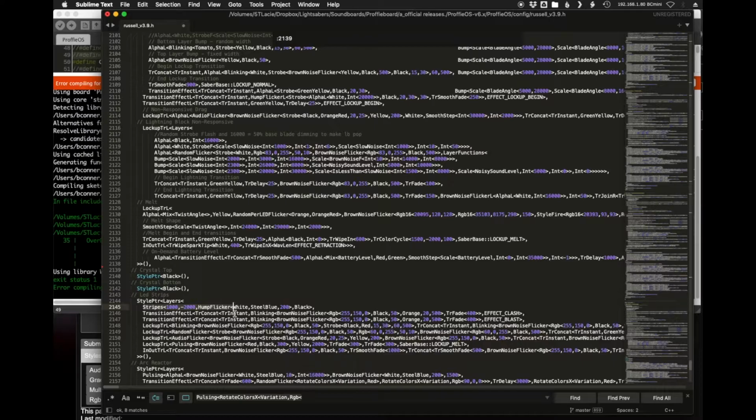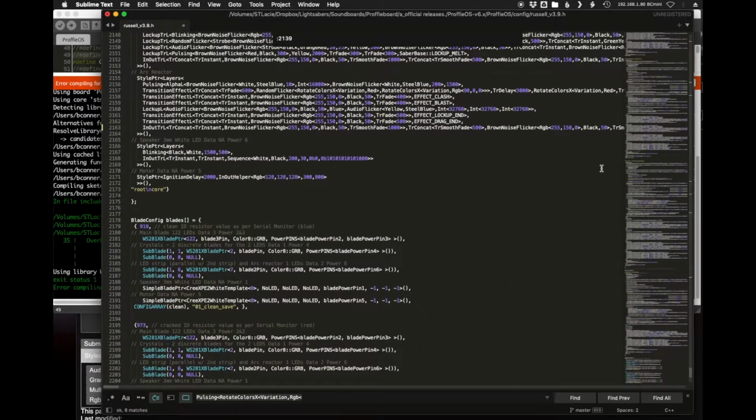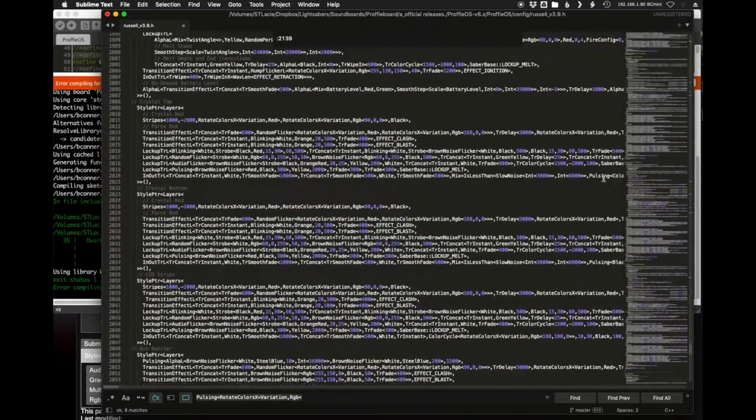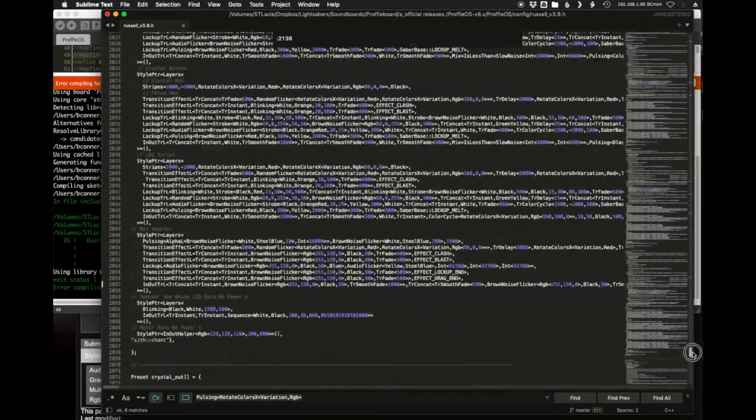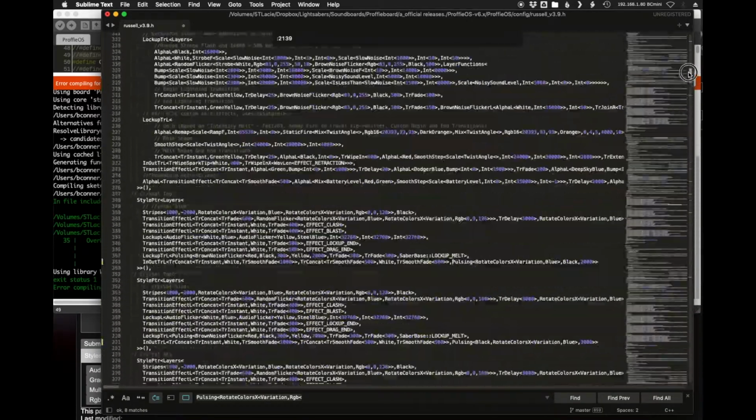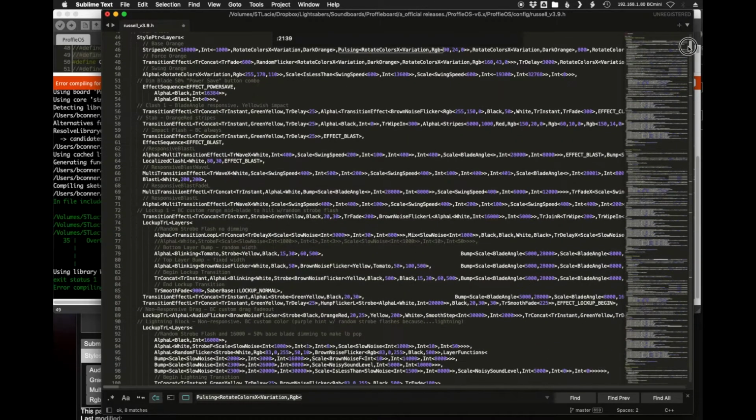So one of these many blade styles has a color. So I don't want to search through all of them.